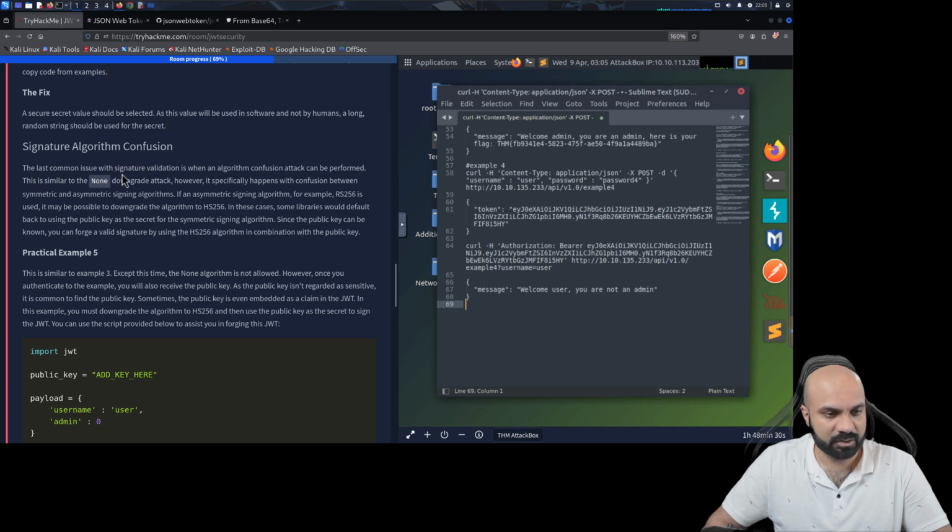The last common issue with signature validation is when an algorithm confusion attack can be performed. This is similar to the null downgrade attack. However, it specifically happens with confusion between symmetrical and asymmetrical signing algorithms. So we know that RS is for asymmetrical and HS is for symmetrical, right? If an asymmetrical signing algorithm, for example RS256, is used, it may be possible to downgrade the algorithm to HS256.